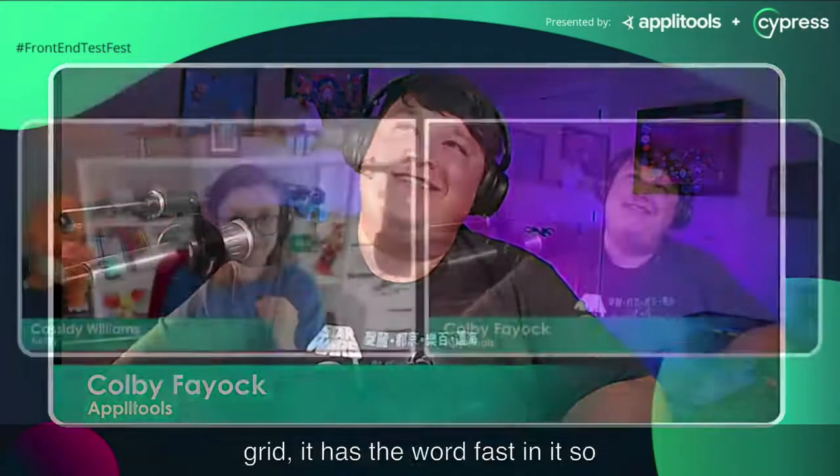With the Ultrafast Test Grid, it has the word fast in it, so I think that explains it. If it has the name fast in it, then it's fast. That's how it works. No more questions beyond that? Yeah, that's why all of my code is prefixed with fast dash and then whatever my app name is. That's why they call me Fast Colby. Yeah. Fast Cass. Okay, anyway.